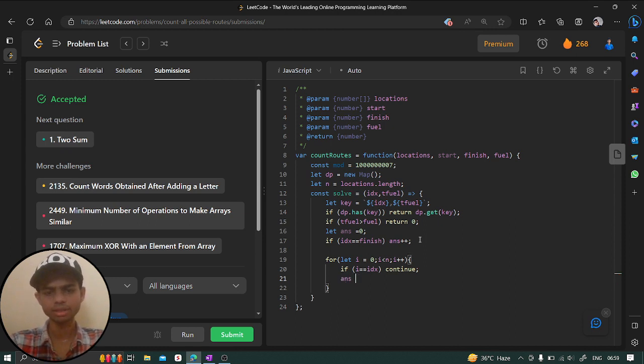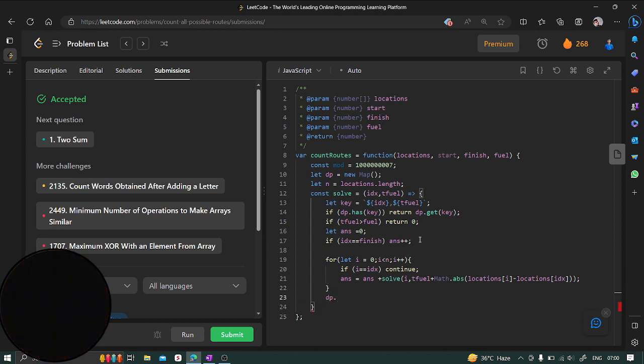Answer is answer plus this solve function, where we pass index i, and total fuel is total fuel plus Math.abs of locations of i minus locations of idx. After that, on this particular key, we use dp.set and set this answer on this key. After that we can directly return answer as well.